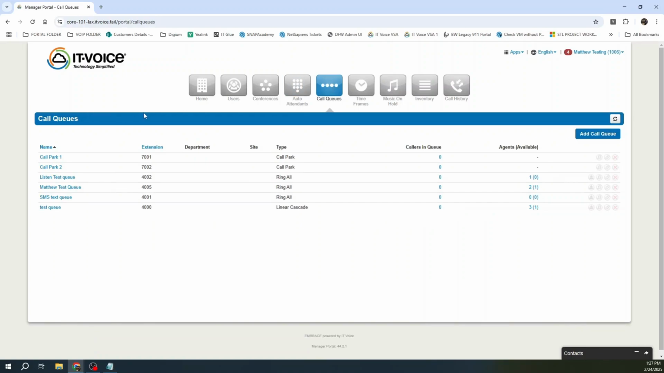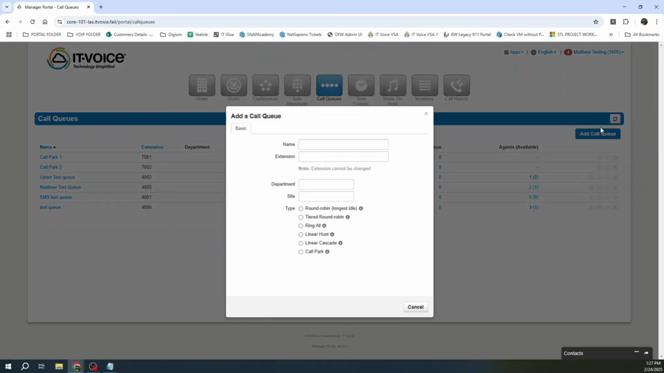Call queues are what some individuals would call hunt groups. This is where you build out all your groups if they need to ring to multiple people at once. We do offer multiple types of call queues. So we'll click on Add Call Queue first, and you'll see all the available options here.